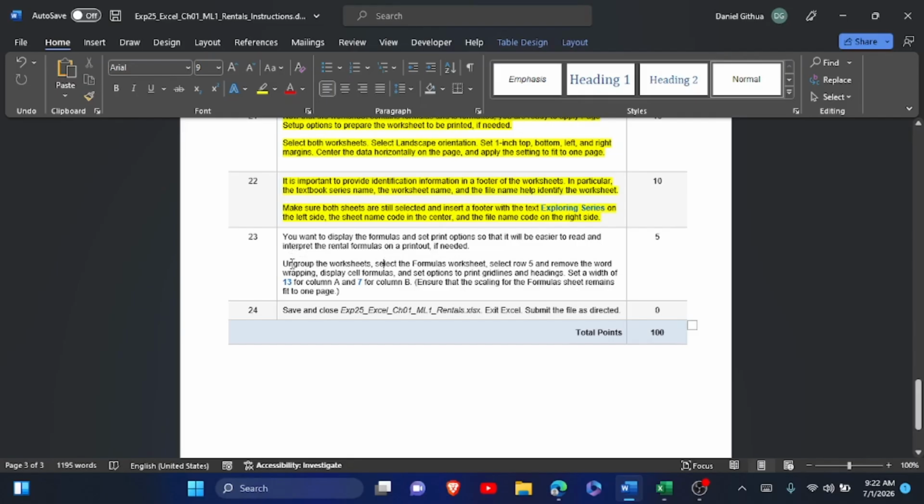Step 23 says ungroup the worksheets, select the formula sheet, select row 5 and remove the word wrapping, display cell formulas, set options to print gridlines and headings, and set width to 13. Okay, that is a lot of steps. Let me go and do it step by step.